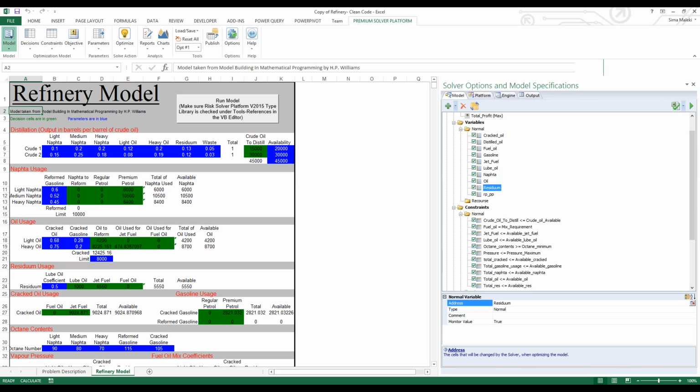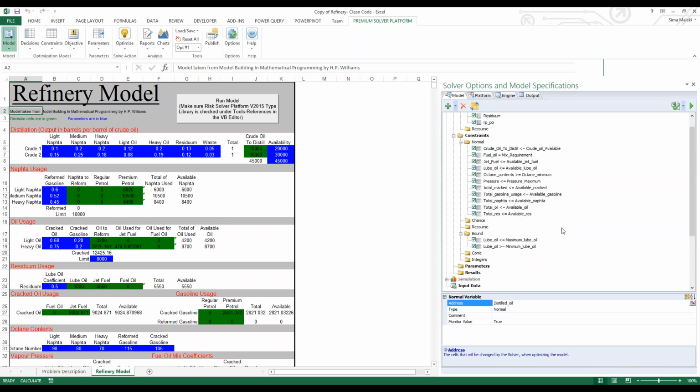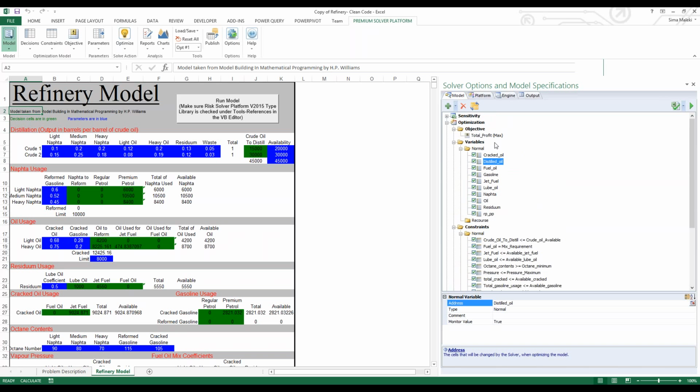So the goal is to plan the operations of the refinery to maximize total profit. This oil refinery purchases 2 crude oils, and these oils are put through 4 processes: distillation, reforming, cracking, and blending to produce petrols and fuels, which are then sold. So you can see the decision variables here on the model tab. You can see the constraints, different bounds on these crudes, and then the total profit. Let me click on the Developer tab, Visual Basic, to show you the macro.